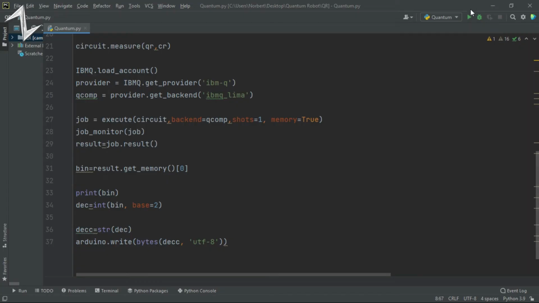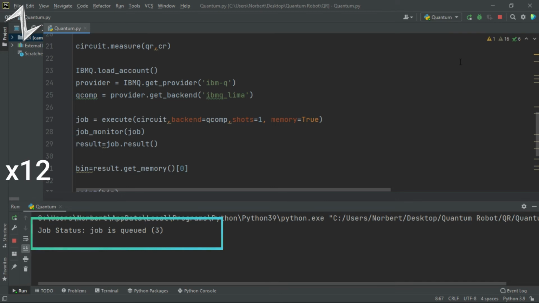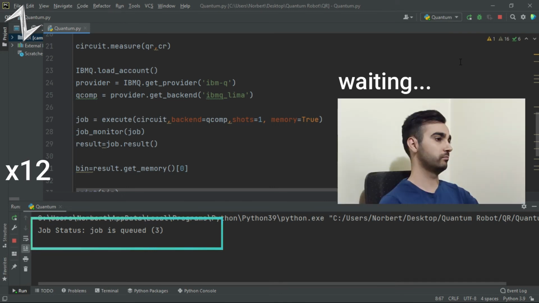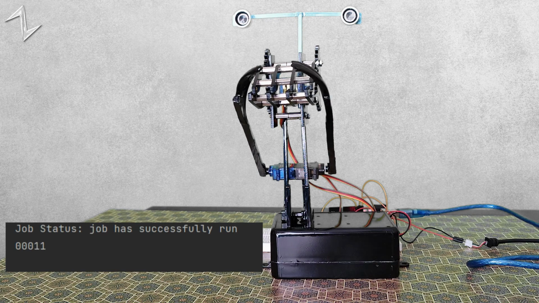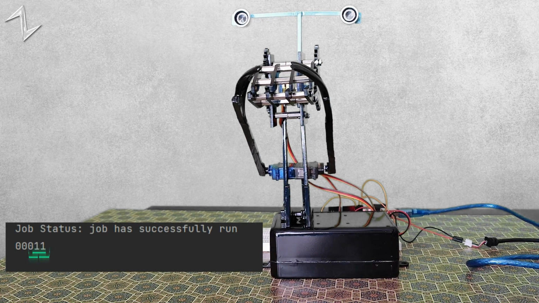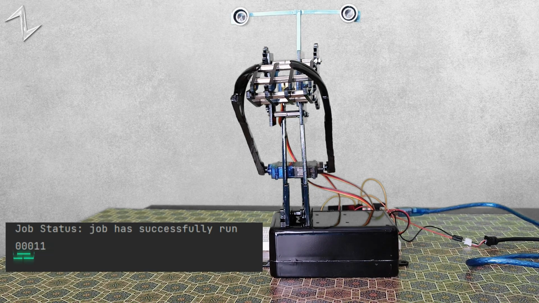Okay, let's run the code. Because other people are also using this quantum computer, getting the results may take a while. Okay, as you can see, Q0 and Q1 are 1, so the robot's arms go up, and Q2, Q3, Q4 are 0, so the robot's mouth stays closed.